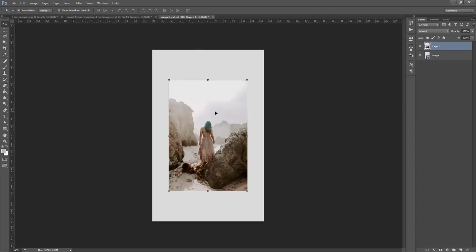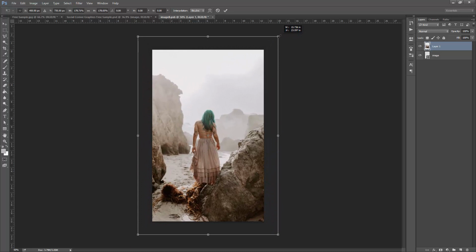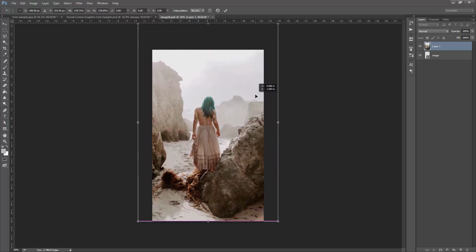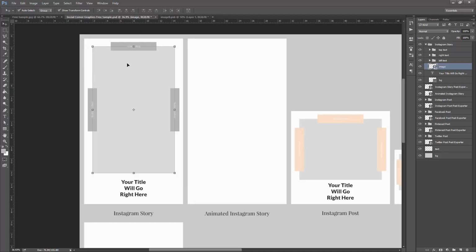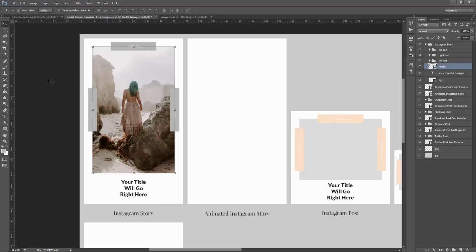Press V on your keyboard for the move tool, or click right here. Click in one of the corners so you can select it, hold Shift, Alt and left click, and then simply drag to increase the size of this image. You can position it however you want by holding Shift and left click so it can snap into place. And then once you are happy with the result, simply hit Control S and it will save back to the original place. So Control S, and as you can see, we have the image now in place.